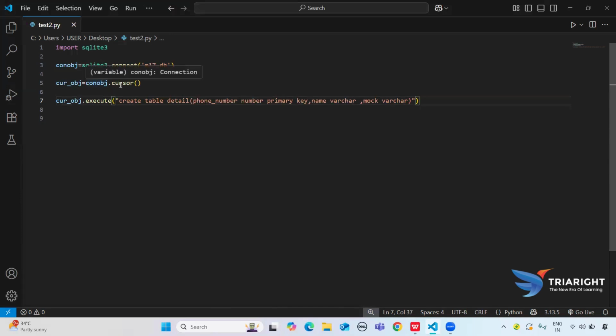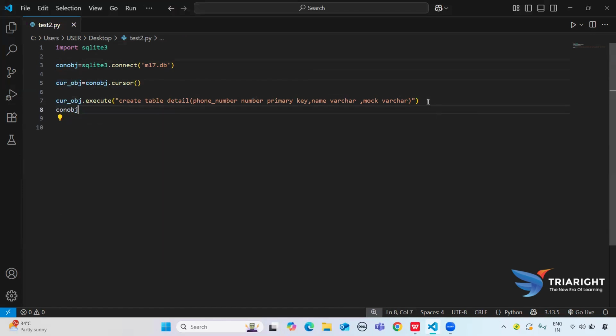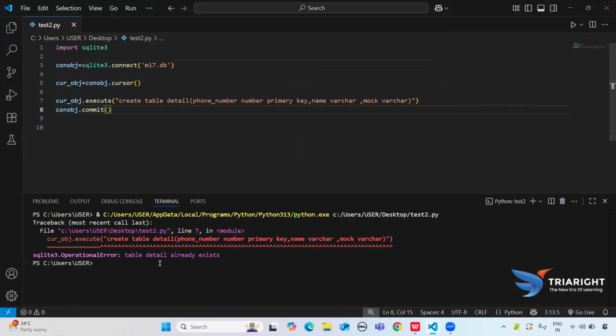Why am I using the connect object? Because if you want to change something in our database, we need to use the connect object. If you want to write something, then at that time you use the cursor object. So this is the main difference. Now I'm using connect object dot commit. If I try to run this one, it will give an error that we have already created it.